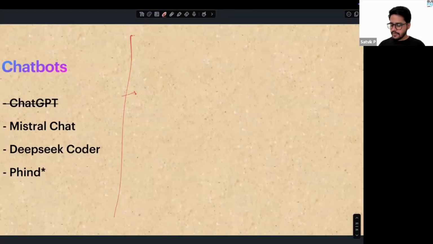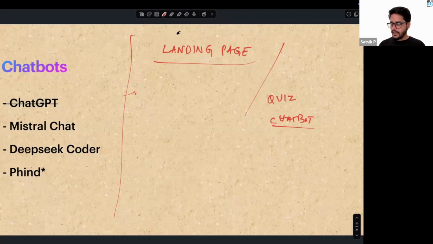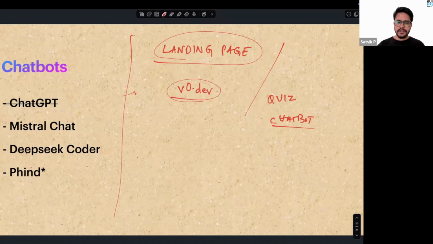So there are many chatbots. But what we will try to do is first create a landing page using AI, and then I will show you how you can create some complicated application like a quiz app or a chatbot. To create these as of today, there are many different ways. One of the most popular tools for designing UI and websites is called v0.dev. Let me show you that link and how it works.